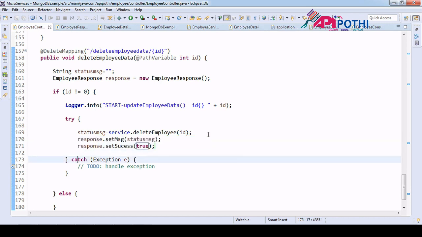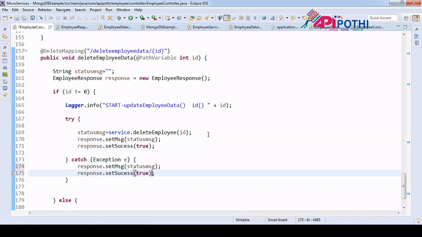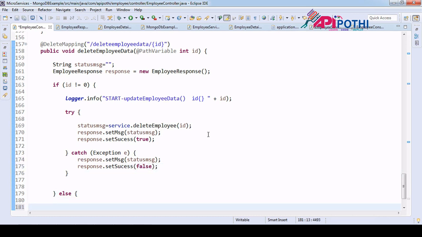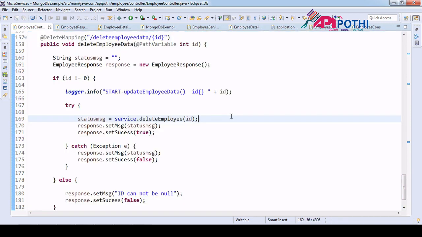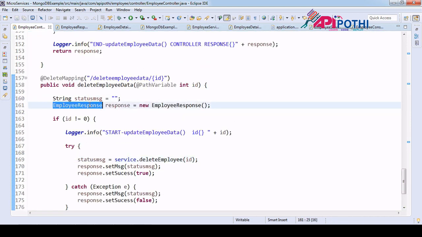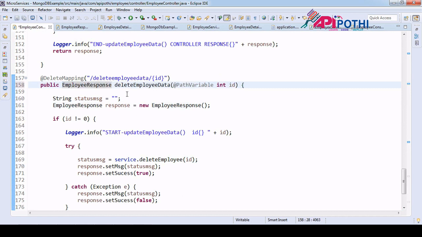Now the same, but the only thing is that success is false. And the else condition is also returning the same, but the message I am going to write here. What is the message? id cannot be null. id cannot be null. Fine, and this one is also returning the response. So let's return it.